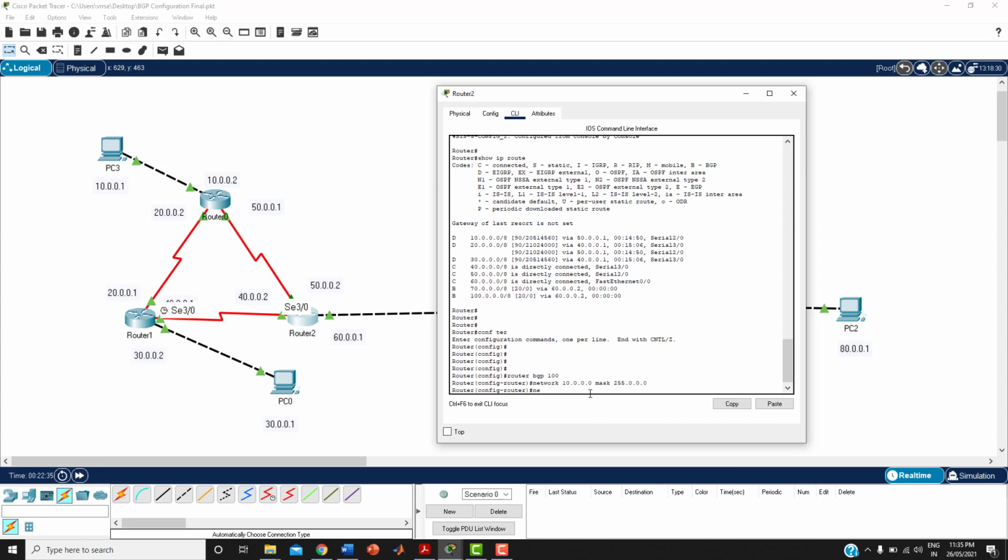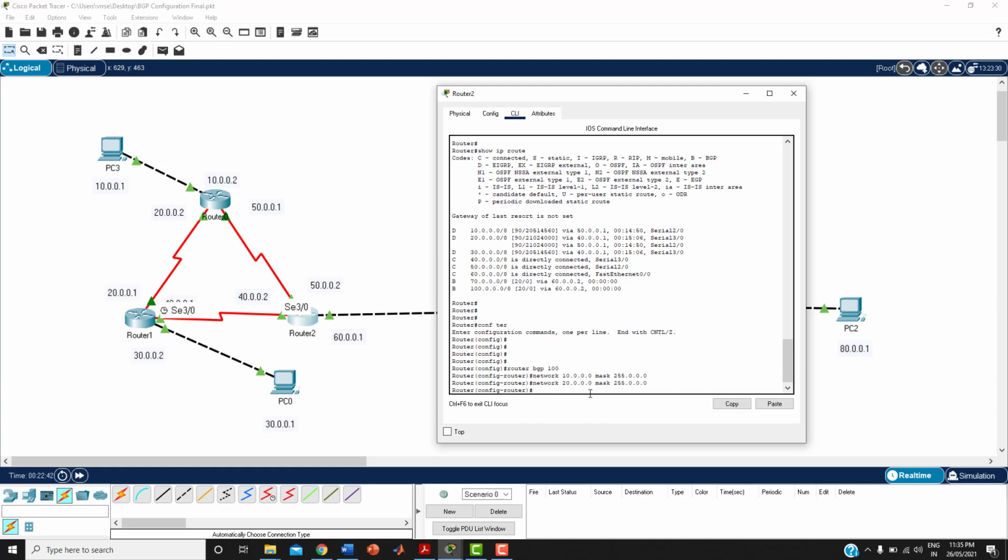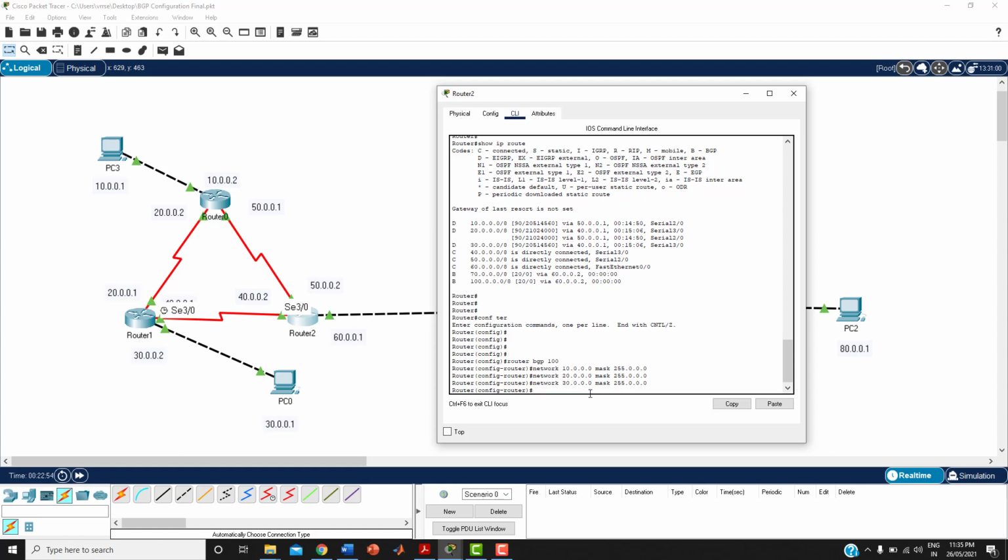Then the next network is 20.0.0.0, mask 255.0.0.0. Then the next network, 30.0.0.0, mask 255.0.0.0. So I advertised all the networks. Now I'm just going to give exit.